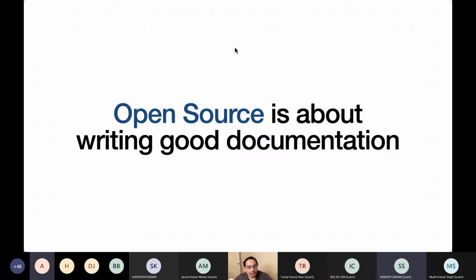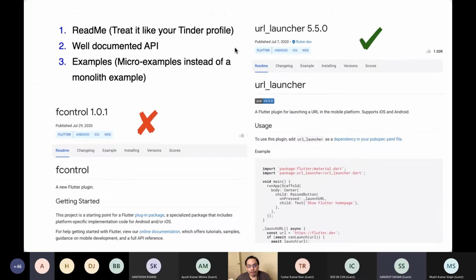It is quite good. Now the next part is that open source is about writing good documentation. It's not just about code. You should also write good documentation so that people can learn from your project and actually go ahead and execute whatever you have built. Treat your README file, the GitHub README file, like your Tinder profile. You want to put your best foot forward, right? Treat your README like that when it is an open source project. It can actually make or break the call on whether someone wants to use your package or not.